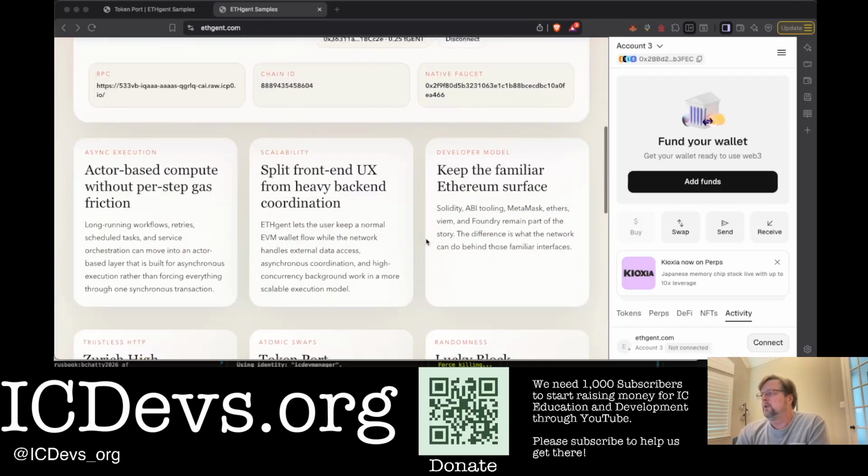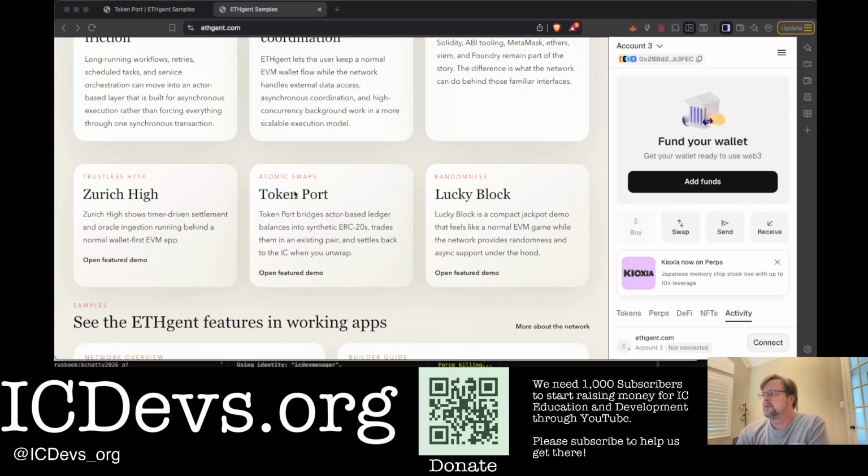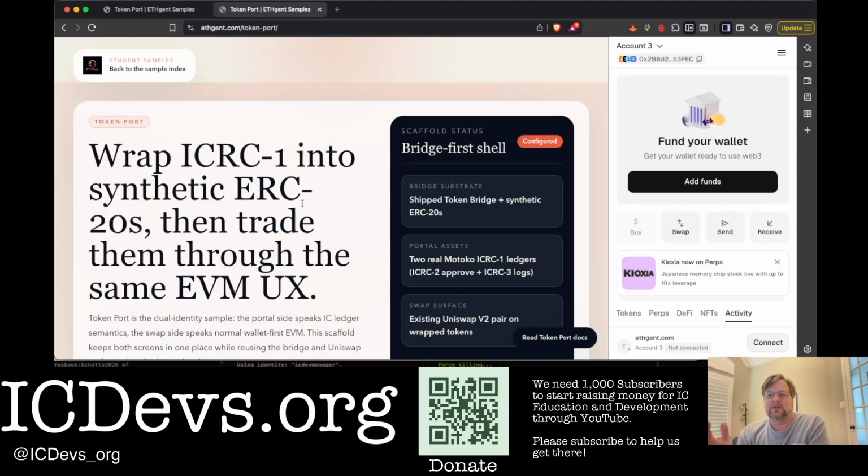So if you come to the ETHGent samples, there's the token port. What token port actually does is it's just Uniswap under the hood. There's a Uniswap contract deployed to ETHGent's testnet. It uses Uniswap v2 to build a simple token pool and to swap tokens along the existing curve. This sample doesn't show anything about depositing more liquidity or withdrawing liquidity or anything like that. It just has a preset pool.